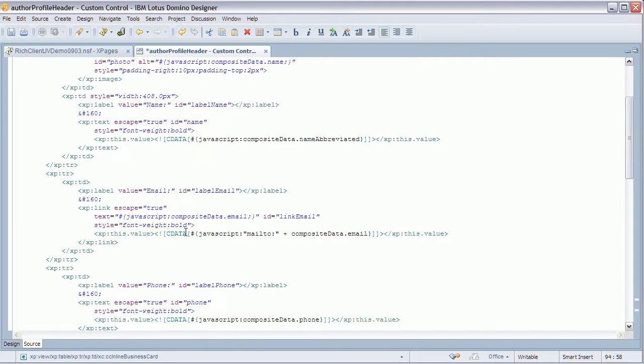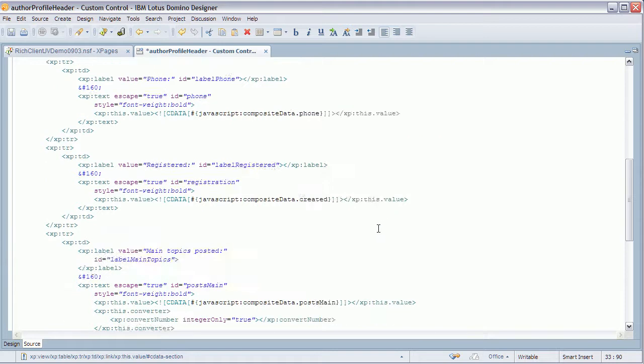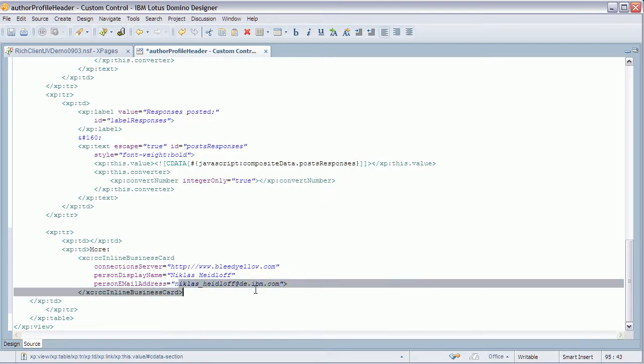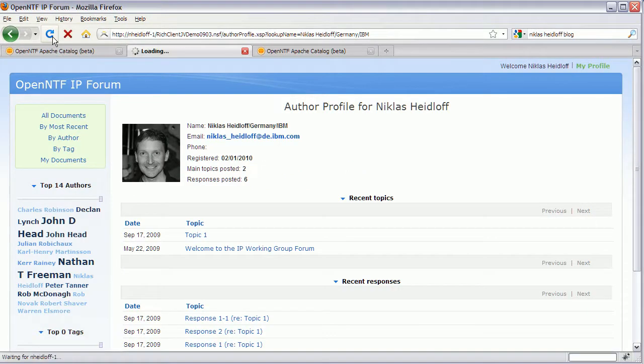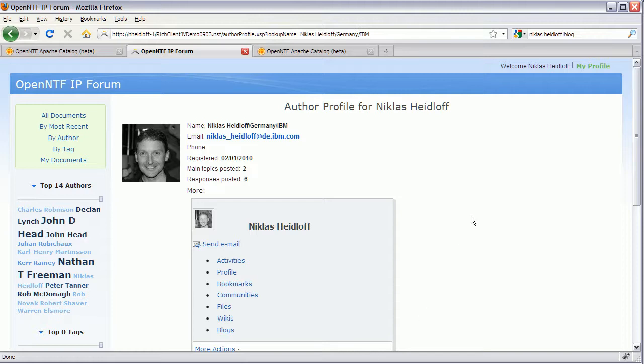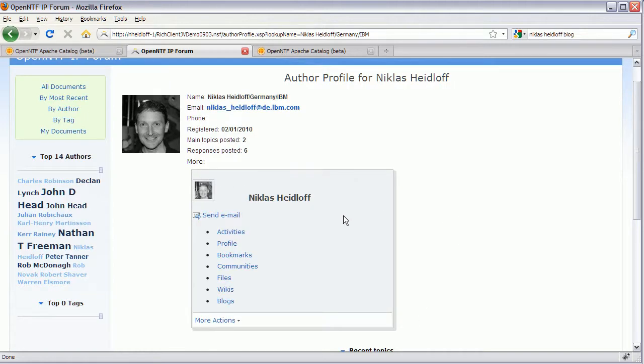So let's see, so I just copy the composite data email to my custom control, remove the mailto tag. Okay. Now when I select this and I save it, I can go back and do a refresh. And now my control should come up here as well. Just wait a second. Okay, so that's it. That's the embedded control that I just imported from OpenNTF.